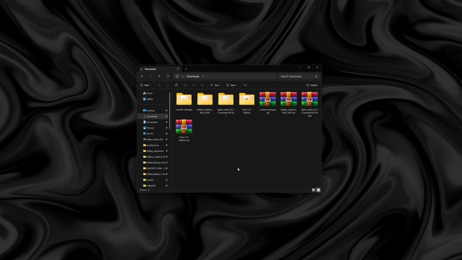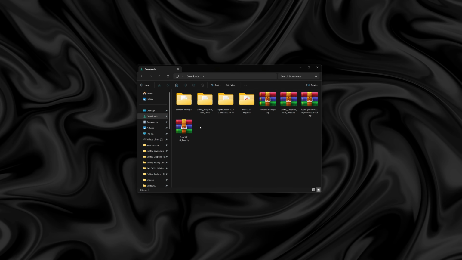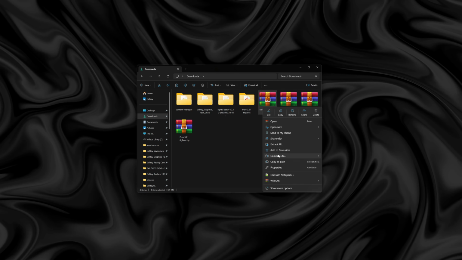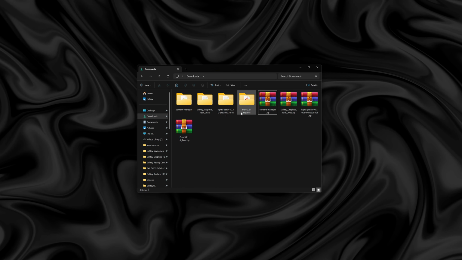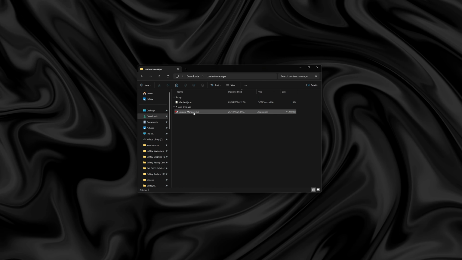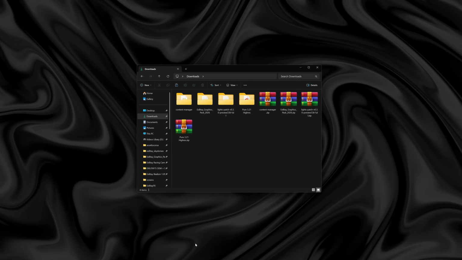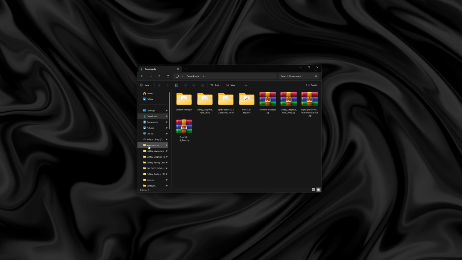So once you guys have downloaded everything, you want to go ahead and open up the downloads folder, and then extract all the files just like this. I've already done that here, as you can see. So first step, open up Content Manager. Once you do that, you can just go ahead and close it out, and then for the next step, you're going to need to open up the Assetto Corsa root folder.